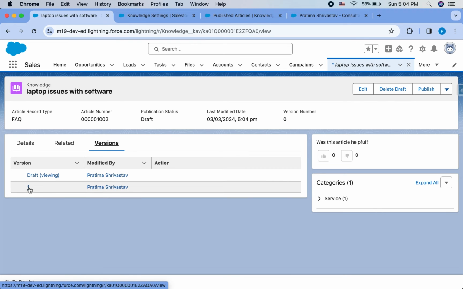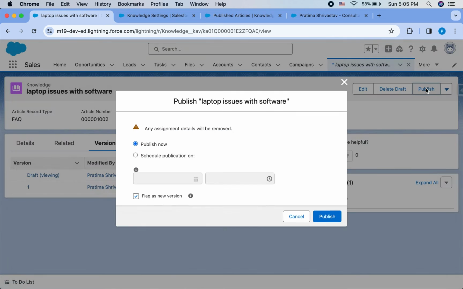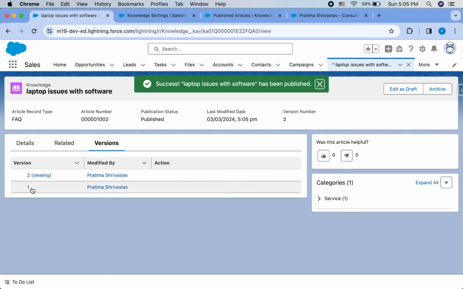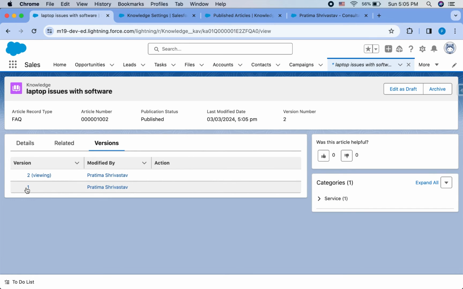So for the final version, if the users are already using this knowledge article, the draft is not going to be visible to them. This is only for the authors who are going to create. Maybe they're trying different things out. So you can continue to create the draft articles without impacting the end users. And then once you're ready to go, you can publish that as version 2, and it's going to have a second version. You can always go back to the previous version if you choose to do so.